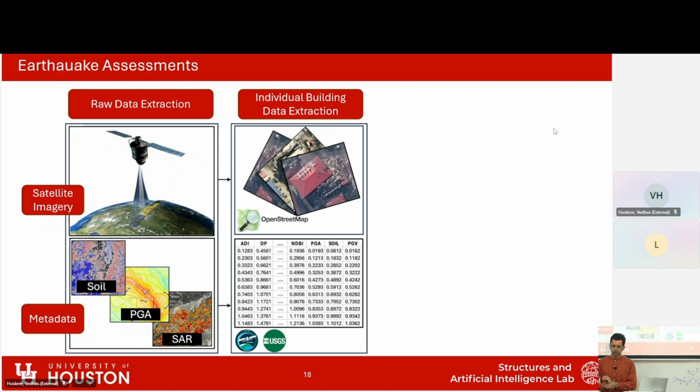In this case, we're looking at earthquakes, and the problem, like I said, is that for earthquakes, you don't have as much information in just satellite imagery. Still, there's some information because there could be debris, there could be some cracks on the roof. What we try to do is to combine these images with other types of data that are available and see if we can get a net improvement in performance.